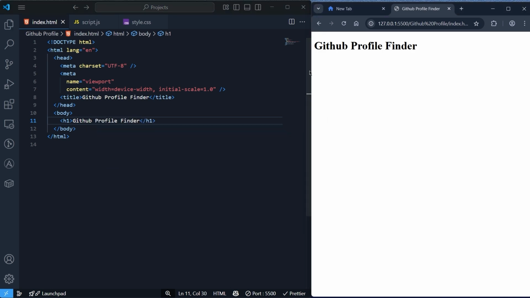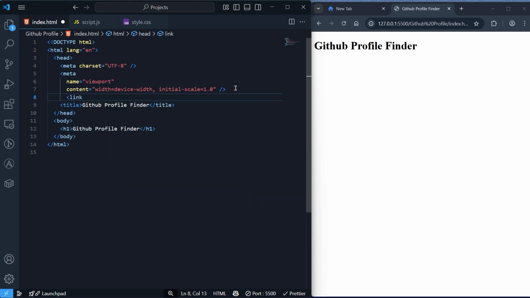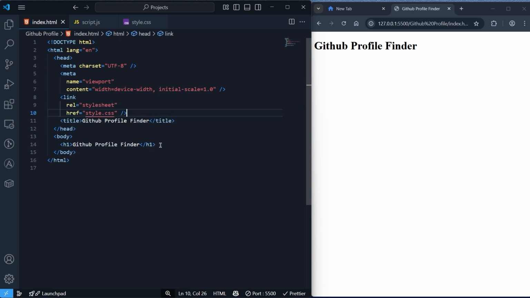Just for now, so that we are on the same page. Yeah, GitHub profile finder. Let's create the HTML part. Let's add the CSS first. Link, rel stylesheet, and href equal to style.css. Okay, so we have added our CSS file.